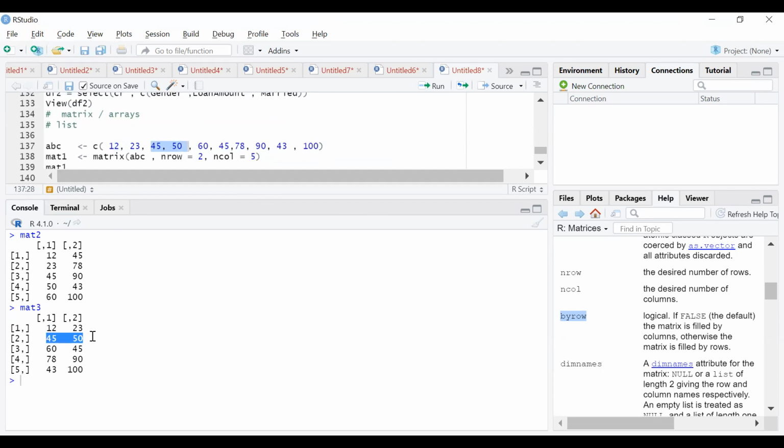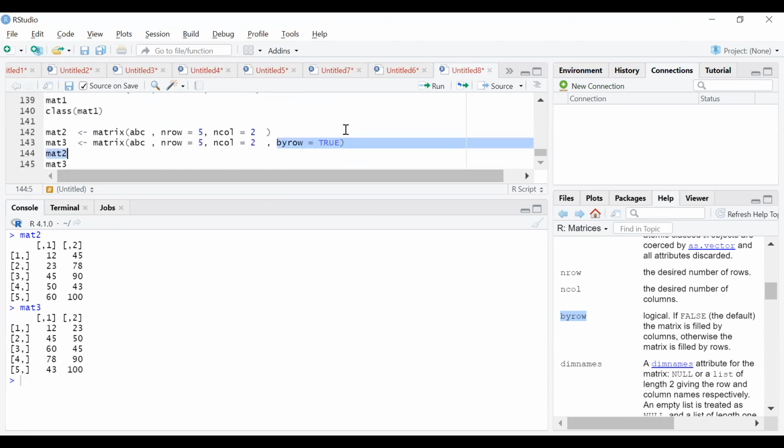First row, second row, third row, fourth row, right? In mat2, it is filling the column. First column, second column, third column. So what I have done, I have said by row equal to true. Everyone, please go ahead and try it.